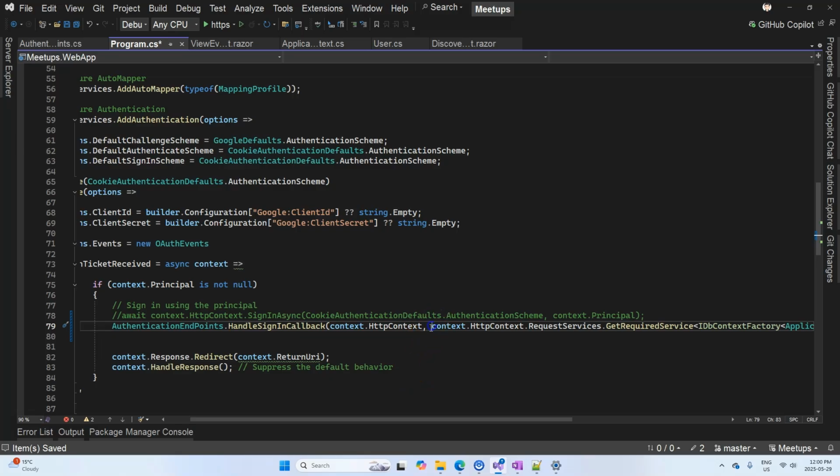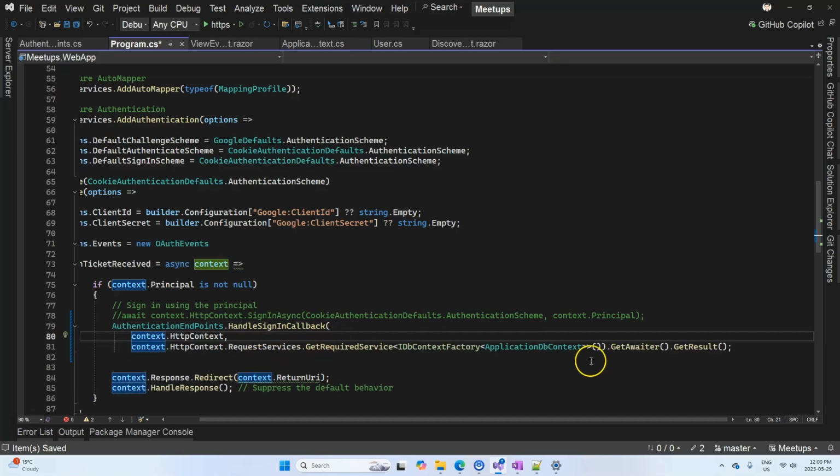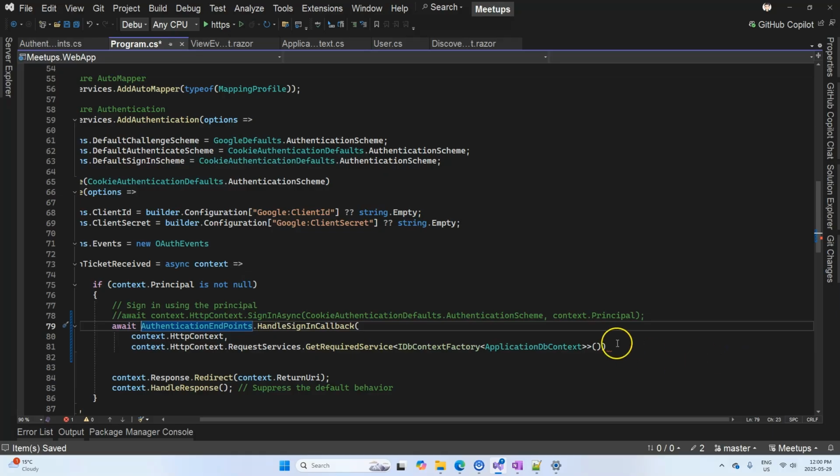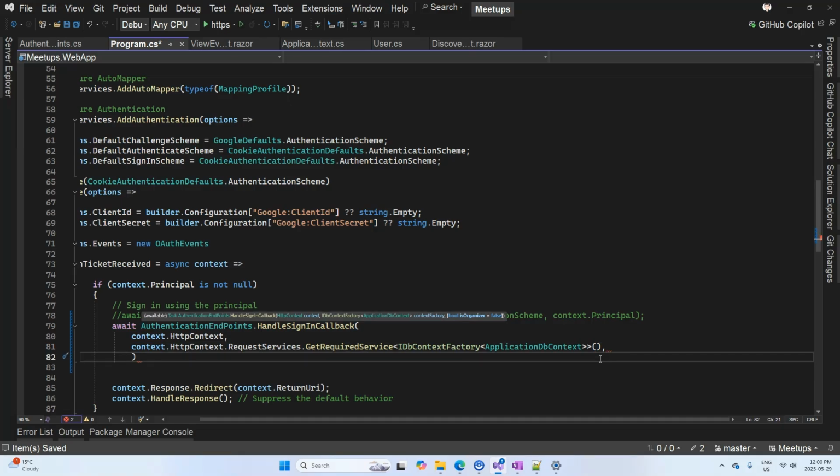Let's break it down into different lines here so that it looks pretty good. So we are getting the IDbContextFactory. This is the only thing that is slightly complicated, but we're lucky that we have AI to generate the code for us, so we don't have to worry about how we can do this. The GetResult, GetAwaiter thing needs to be removed because we're just going to use await over here. Okay. So here, after getting the context, we need to determine whether this is for an organizer or a regular user.